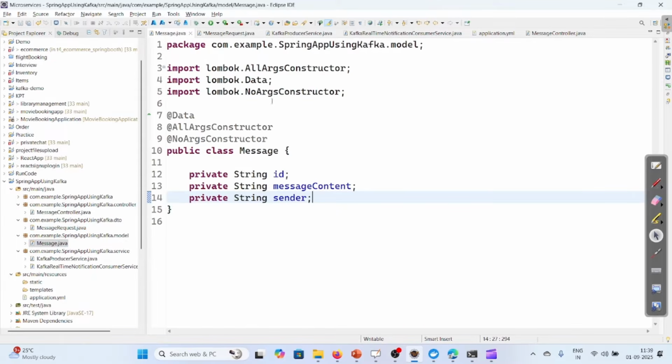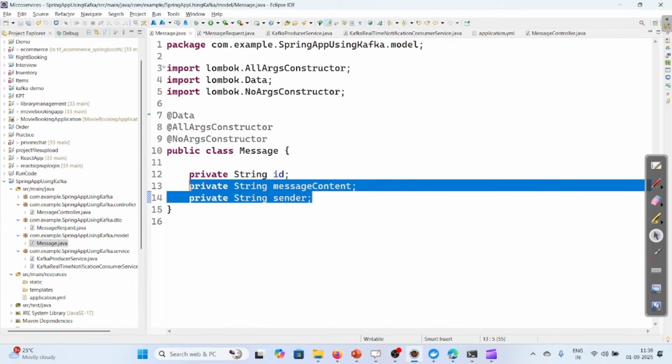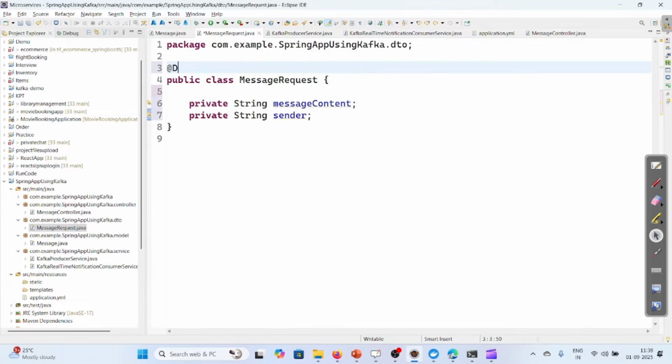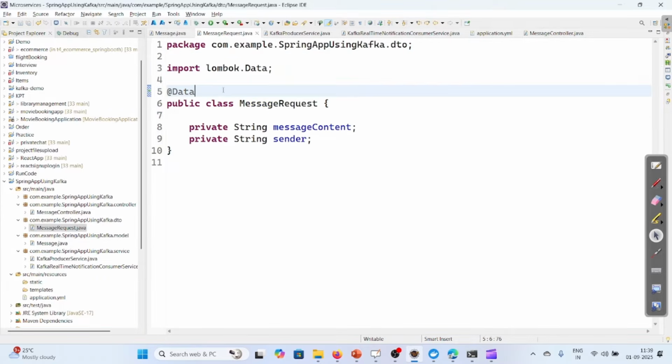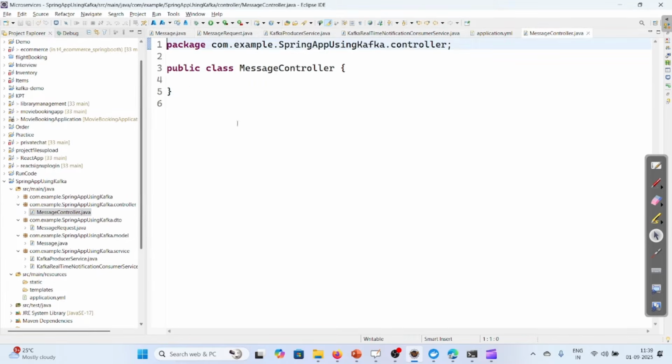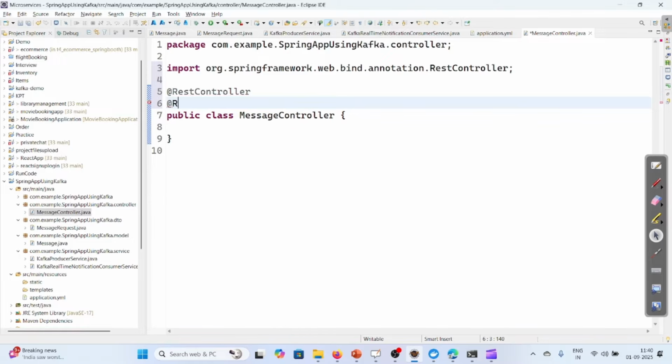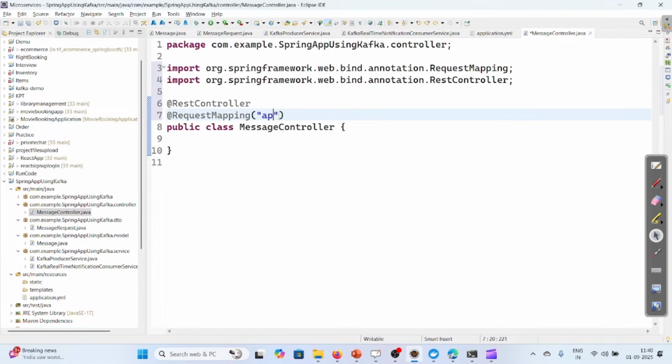Now our message request, that is the DTO. Just add two fields, message content and the sender, and we'll pass it in from Postman. Now our message controller. @RestController and @RequestMapping API messages.